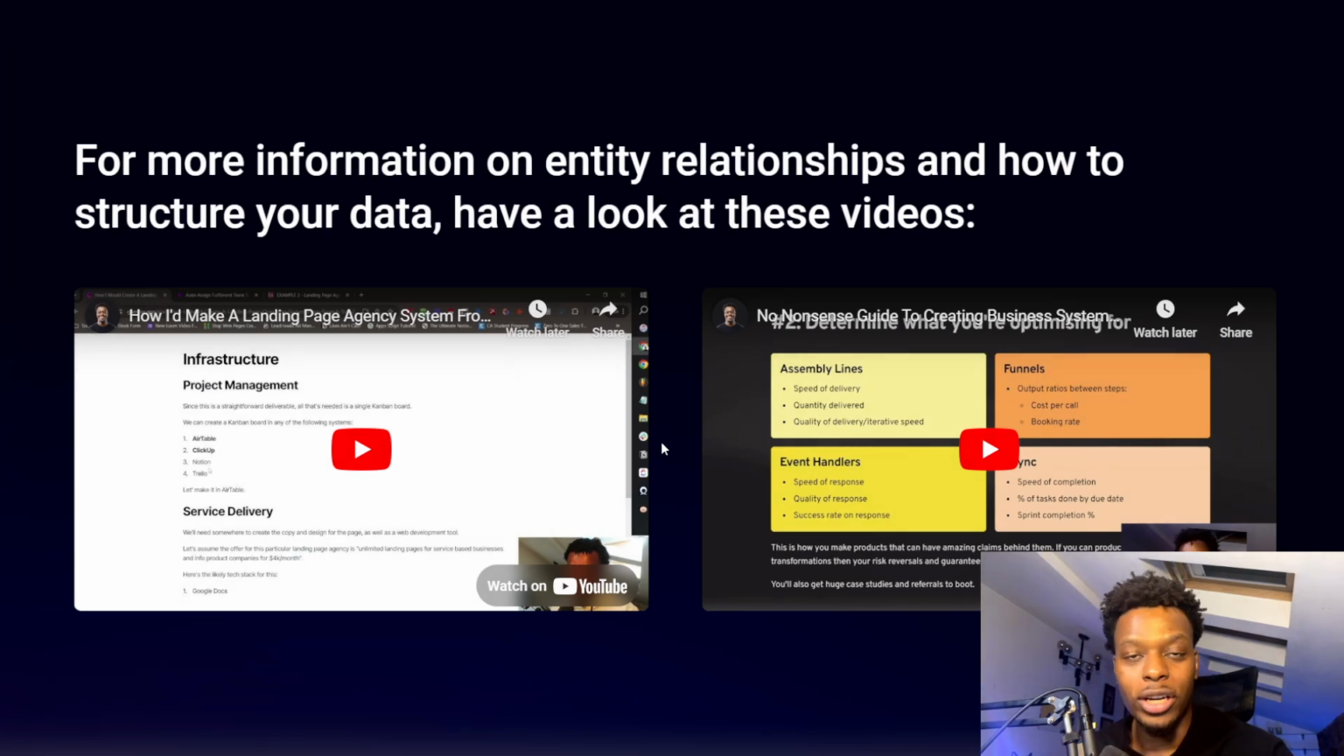So for more information on entity relationships and on how to structure your data, have a look at these videos. I'll make another playlist for this, so you'll be able to see that somewhere if you have a look. And once you take a look at those, try and have a go at some of that yourself. And if you can't, then reach out to me and I'm pretty sure I can provide some help.